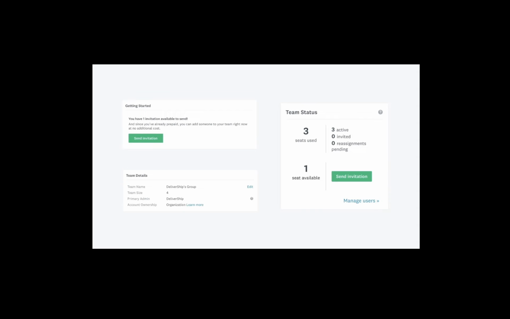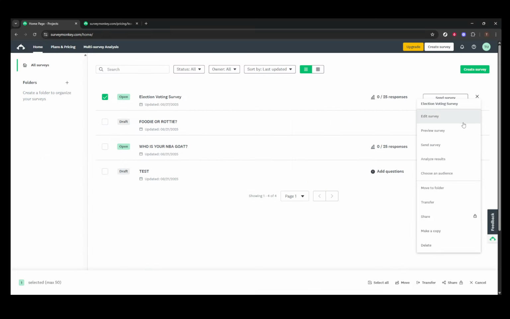And that's it. You've successfully added collaborators to your Surveymonkey project. This straightforward process opens doors to seamless cooperation and richer insights, all by tapping into the diverse skill sets of your team.